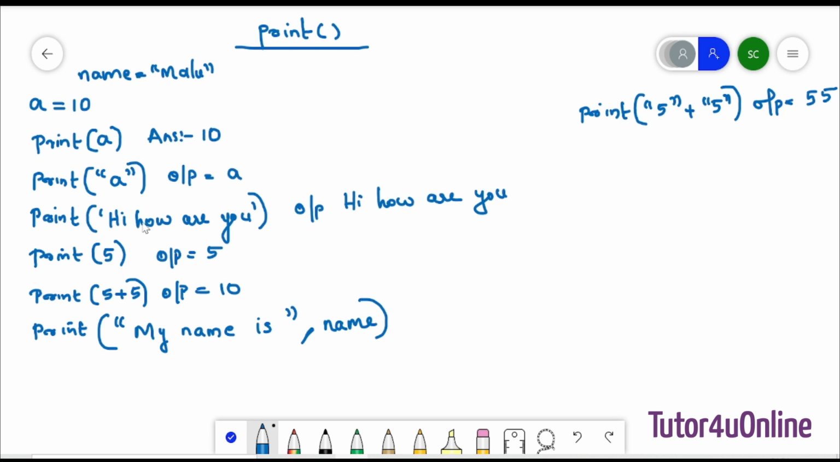Here, print hi, how are you? This is a message. You can use double quotes or single quotes to print a message. Print 5, the number 5 is printed. Print 5 plus 5. So the numbers 5 and 5 are calculated. Answer is 10. That is print. Print my name is, name. What is name? This is a variable. The value which is stored in the variable is what? Malu. So Malu is stored in the variable name. So my name is Malu. That will be the output.